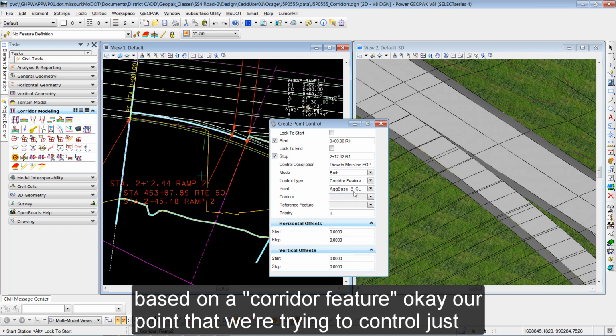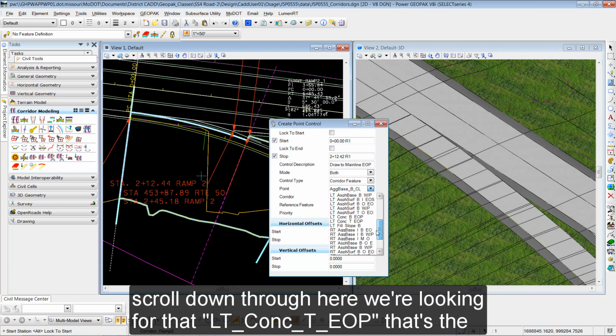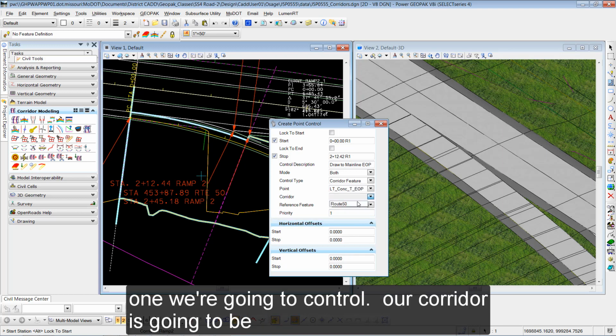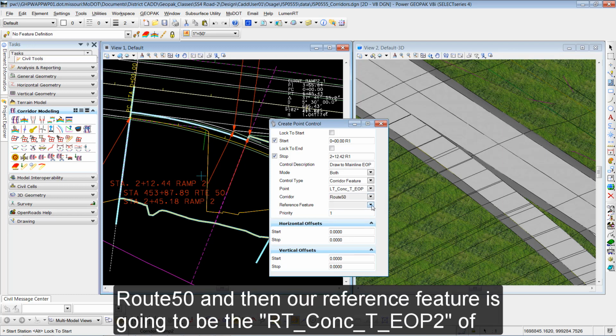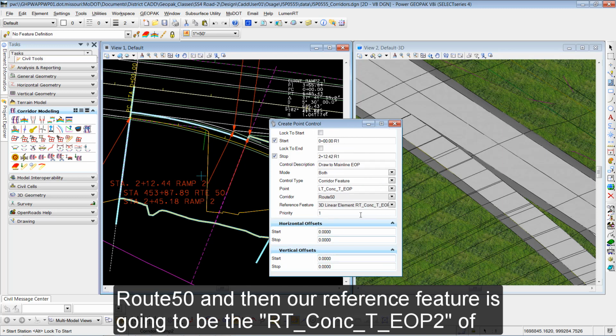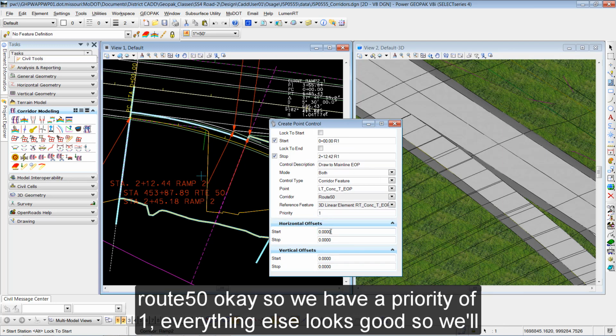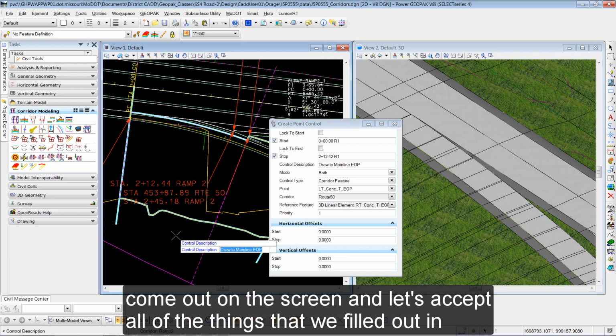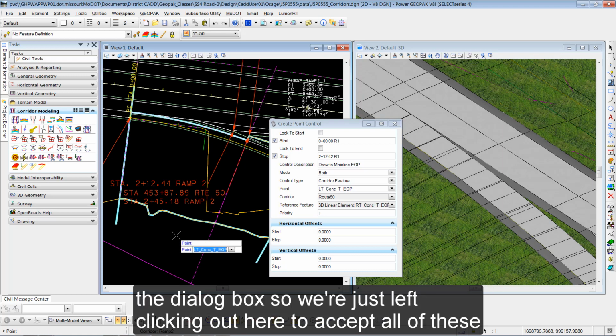Okay. Our point that we're trying to control, if we scroll down through here, we're looking for that left concrete T EOP. That's the one we're going to control. Our corridor is going to be Route 50. And then our reference feature is going to be the right concrete T EOP 2 of Route 50. Okay, so we have a priority of 1. Everything else looks good. So we'll come out on the screen and accept all of the things that we filled out in the dialog box. So we're just left clicking out here to accept all of these.